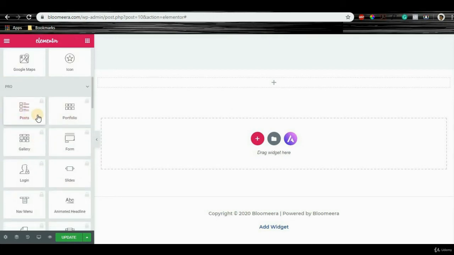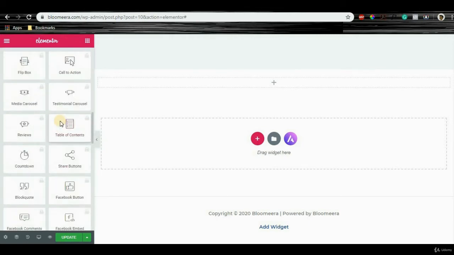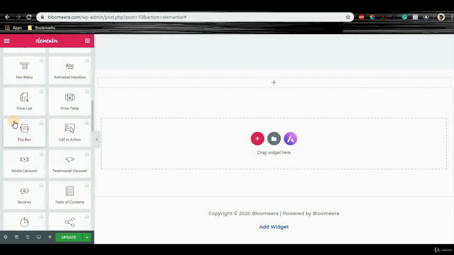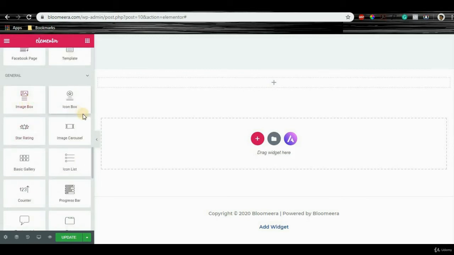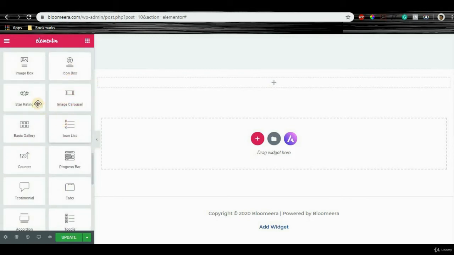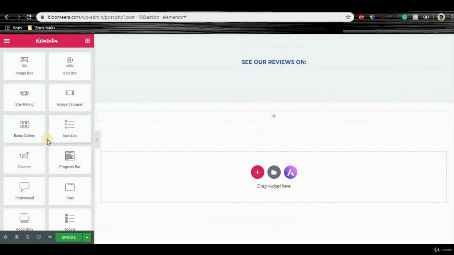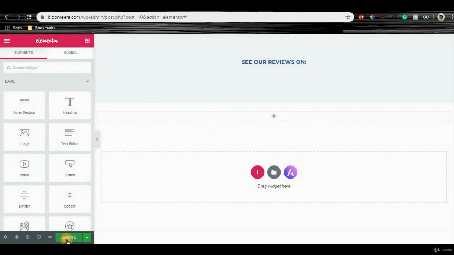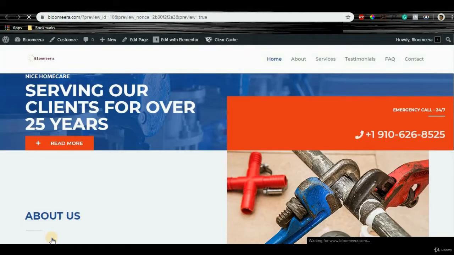If you use the pro version, remember when I told you guys to use the pro version, you can add all this right here. Right now I can't use it because I'm not using the pro version for the sake of this video. You can use the general settings, image, icon box, star ratings, and all of that. So it absolutely depends on you. Click on update and then preview your changes.